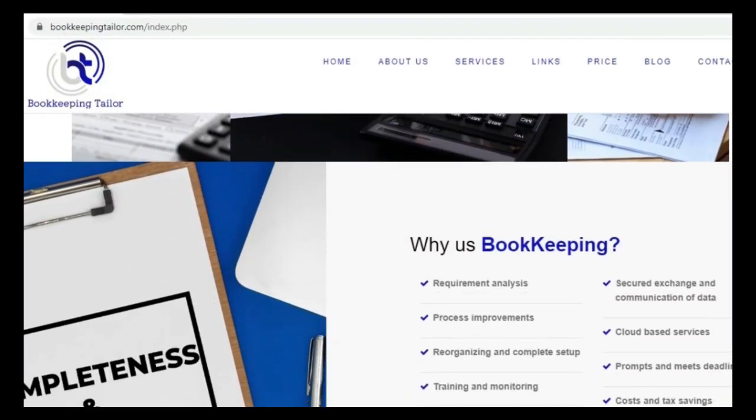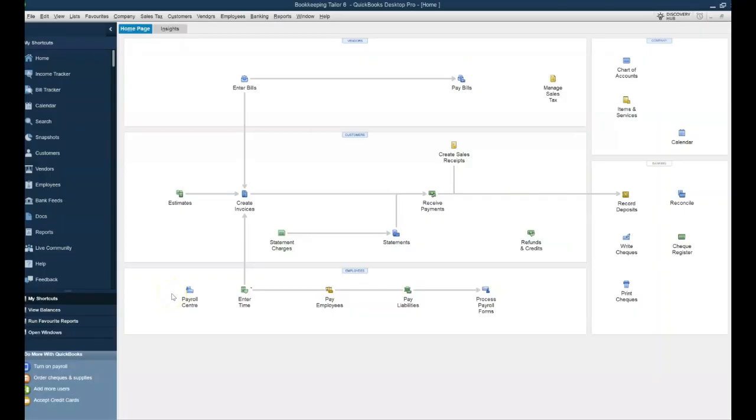Hello guys, this is QuickBooks Desktop Pro. In this video, we are going to create a customer invoice, create an invoice template specific to your business requirement, and process payment from a customer for this invoice.